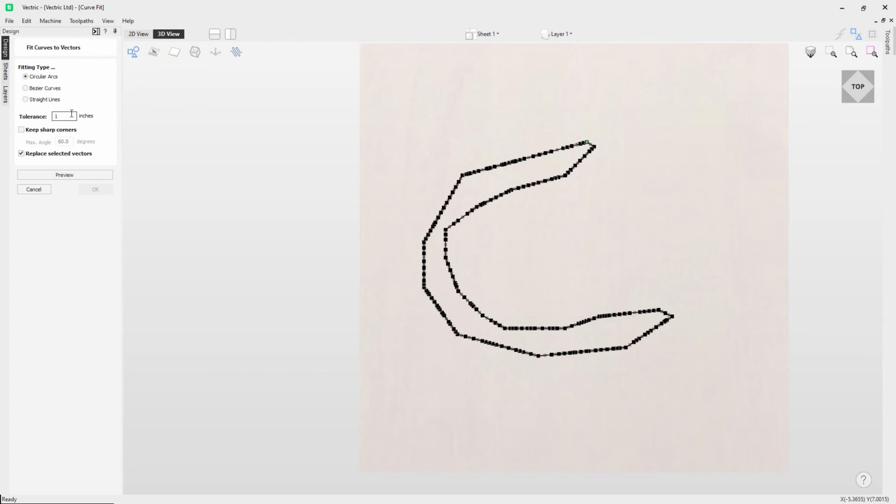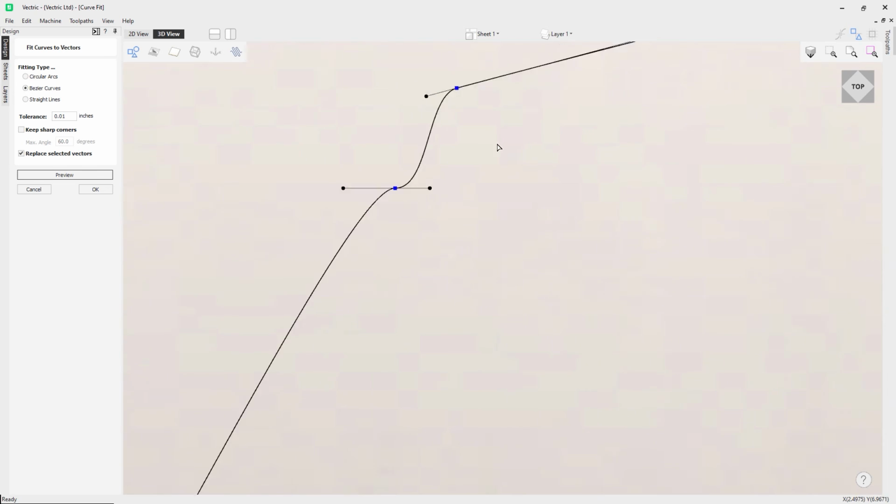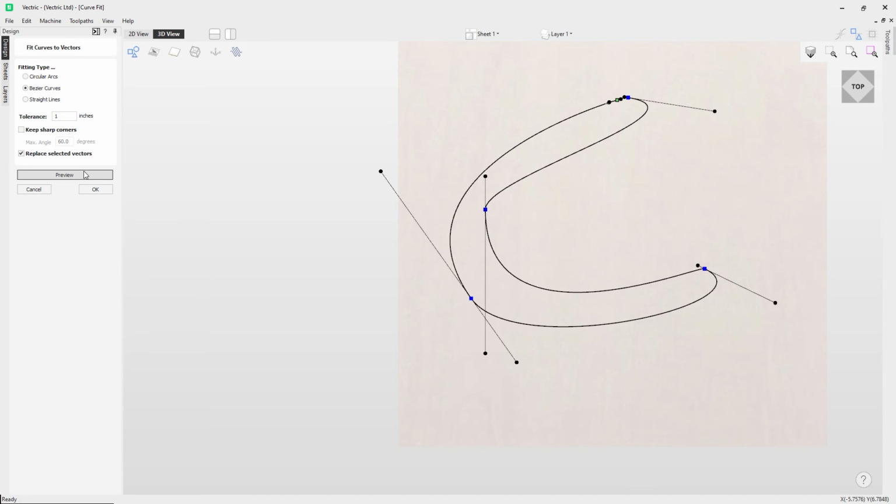So let's have a look at another example with a low tolerance for the bezier curves. If I hit preview, you can see the original shape is retained effectively, but now you've got the option for beziers. So you've got these handles here to adjust and manipulate that shape that you can drag out on the 3D view as well. And again, I can show you what that looks like with a larger tolerance. And you can see how it's dramatically smoothed out that shape.